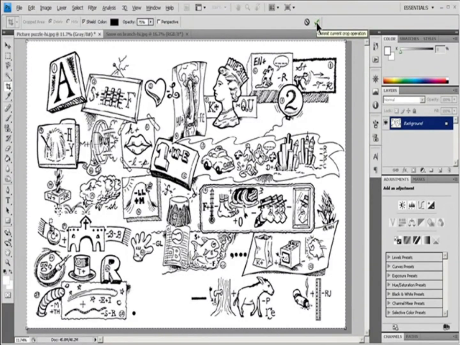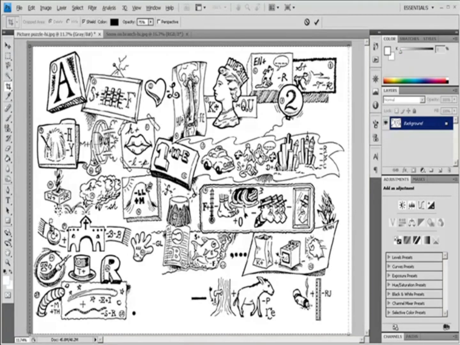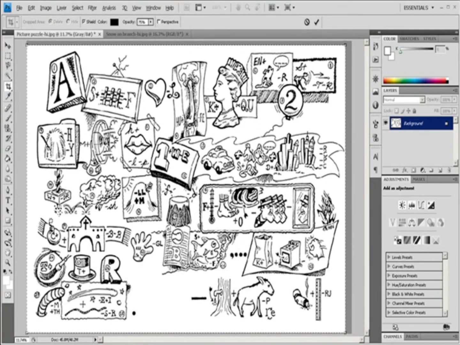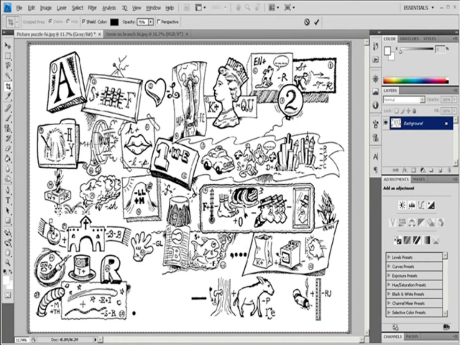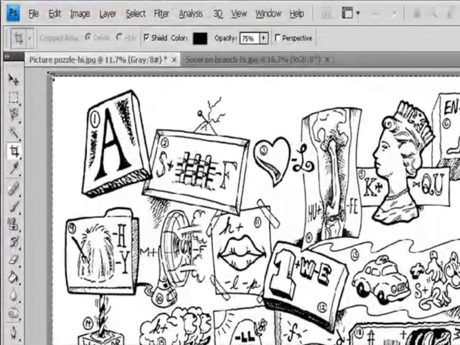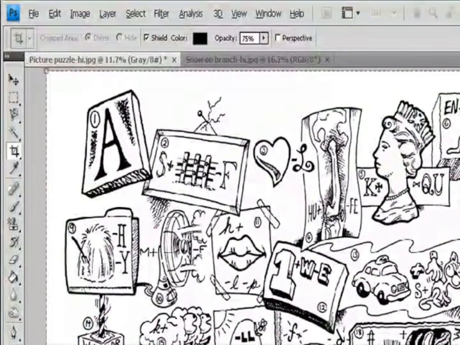4. If necessary, adjust the cropping marquee. To move the marquee to another position, place the pointer inside the bounding box and drag. To scale the marquee, drag a handle. To constrain the proportions, hold down Shift as you drag a corner handle.